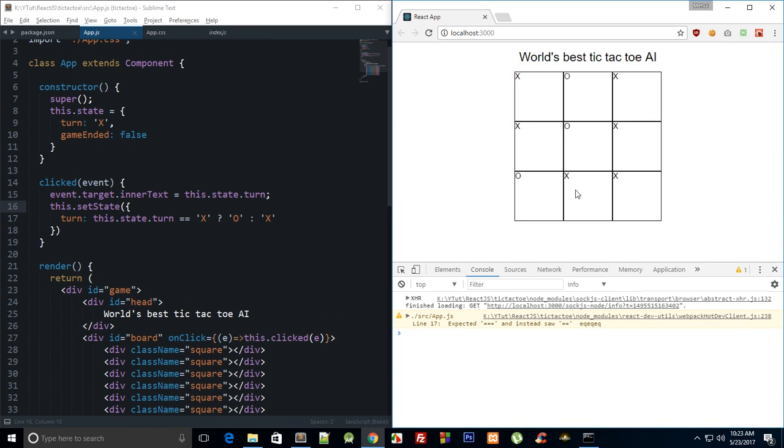And we have another problem, that you can just override other player's moves, right? Like that. So it's not good. So we're gonna just take a look at that as well. So we're gonna fix all these things in the next tutorial, and that is all for this one.